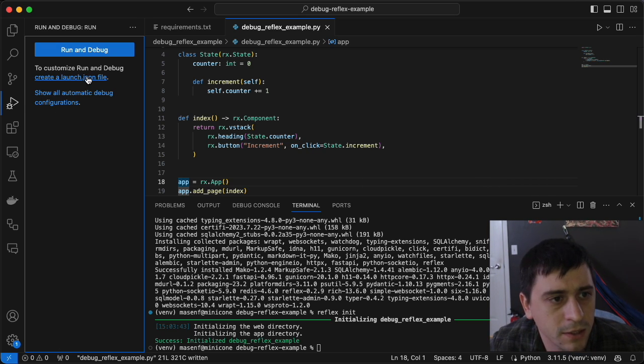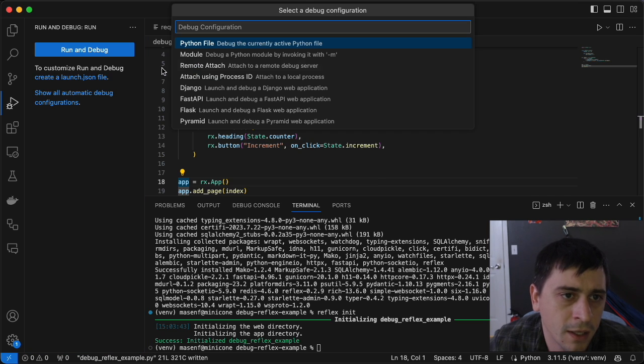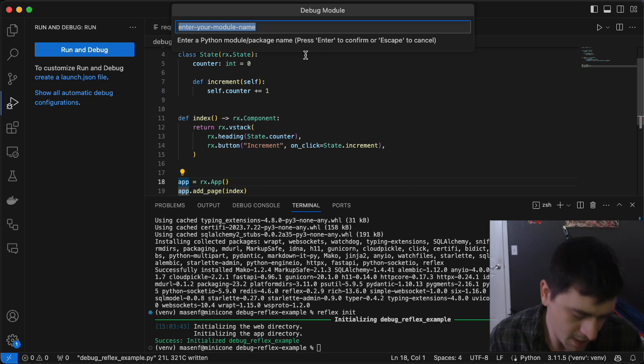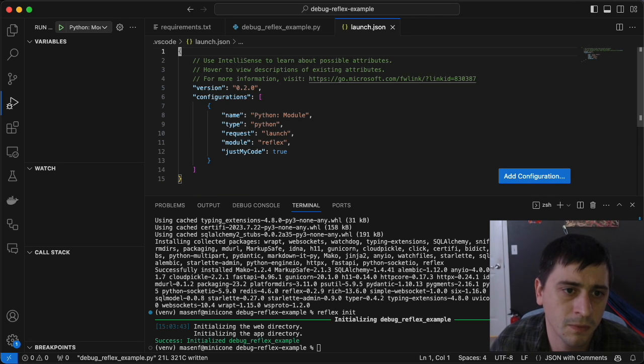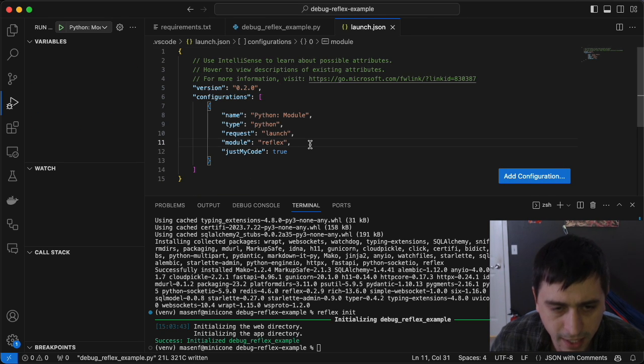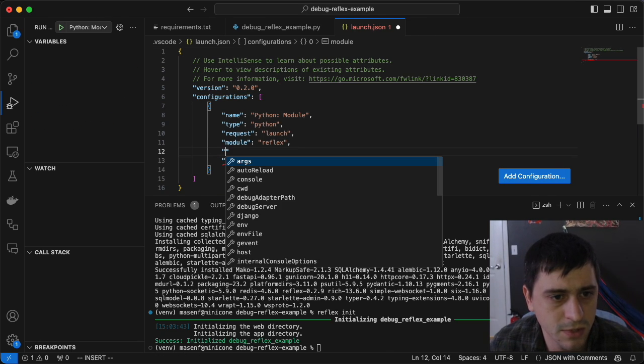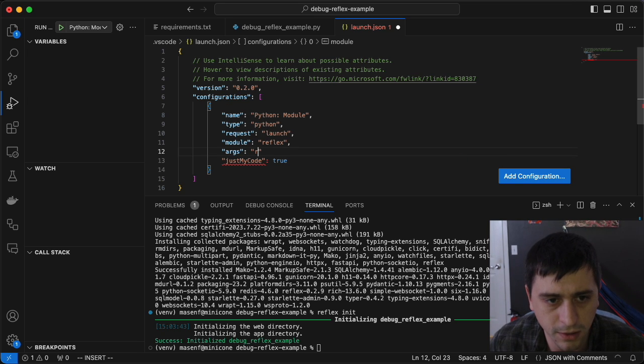click create a launch.json file. We'll select a Python module, debug a Python module by invoking it with -m. And for the module name, we're going to put in Reflex. Once this comes up, we need to add some args. So we'll make a new line, and the args are run.